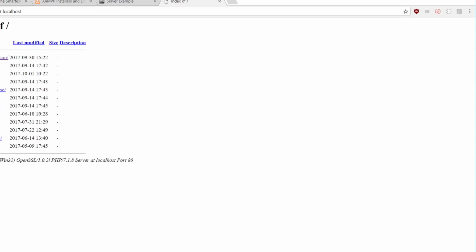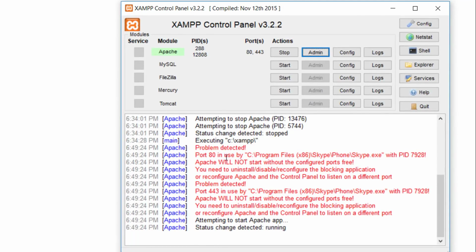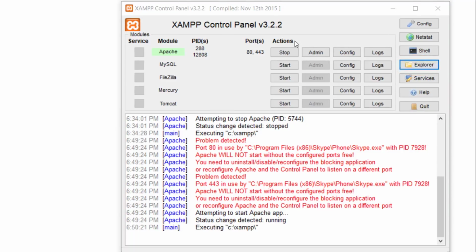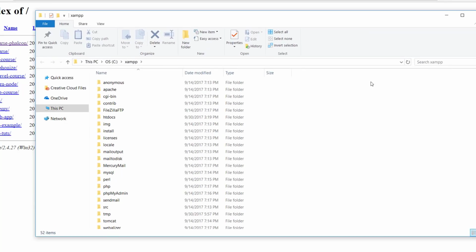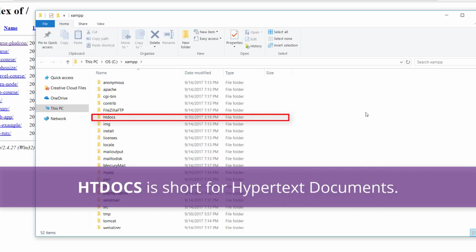Go back to the XAMPP control panel and search for the button called Explorer. It should be this button on the side with this folder icon. Click on it. This will open up the File Explorer on your machine. There are a lot of folders here, but as usual you can safely ignore a lot of them. These files just help you create a server on your machine. The only folder we care about is the one called htdocs. htdocs is short for hypertext documents.